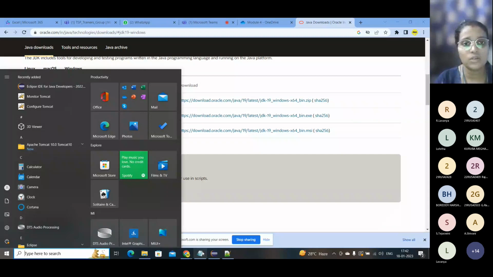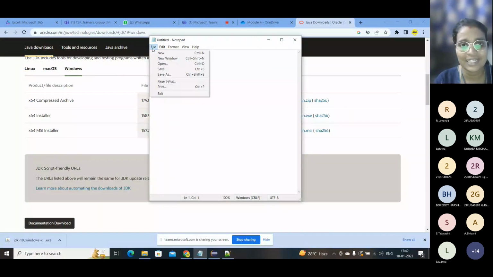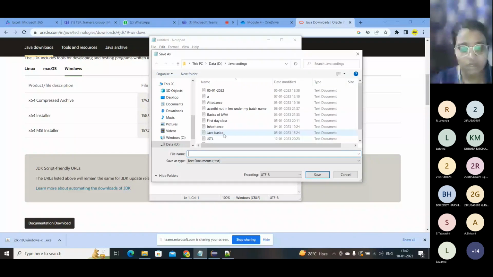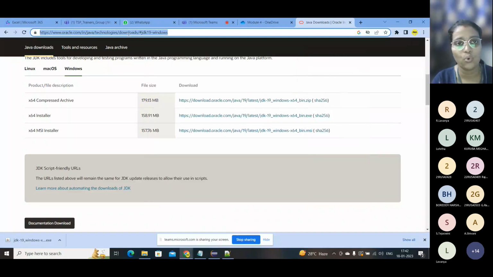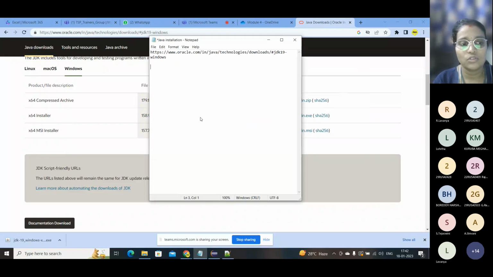See here, I'll tell you the steps. For the installation process, save as Java installation. This is the link you have to go to. After downloading, you need to install. You should double click on the file, and you need to go to next and install. That's it. It will get installed.